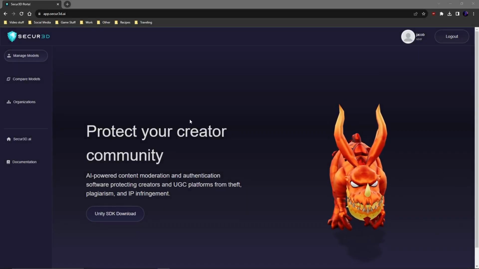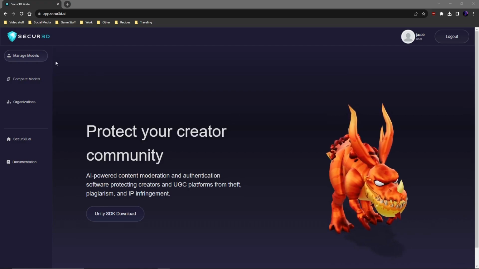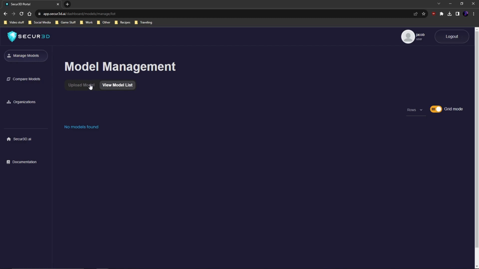This is how to upload a model to the secured portal. First, from the home page, you can select the Manage Models tab. From here, click Upload Model.